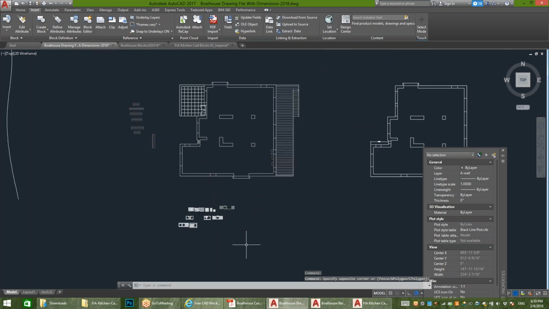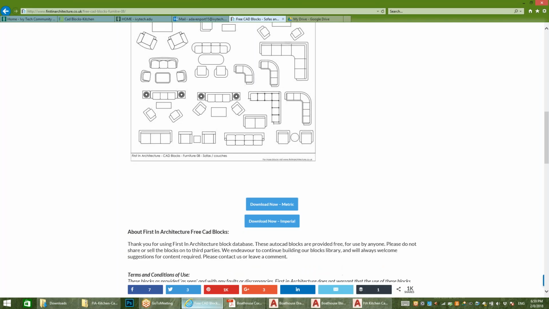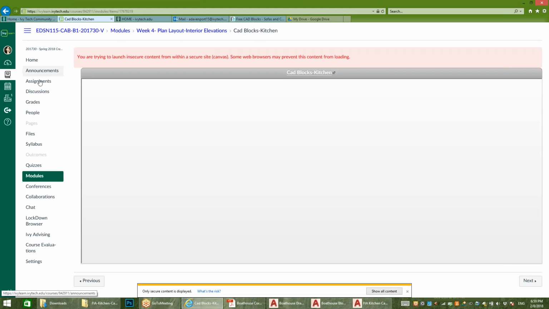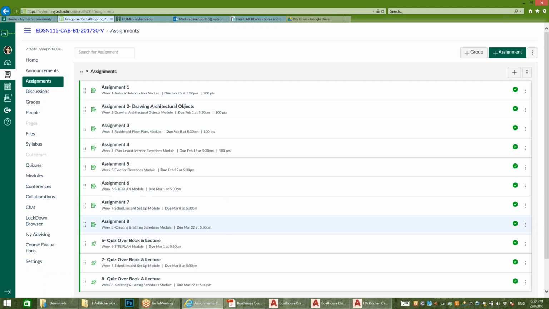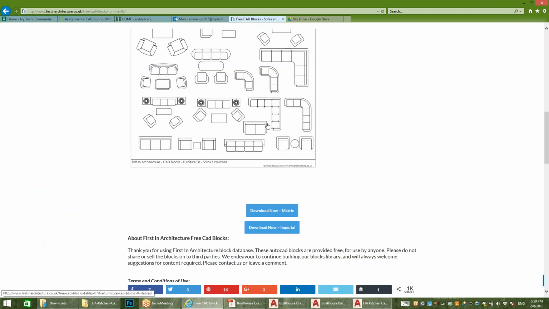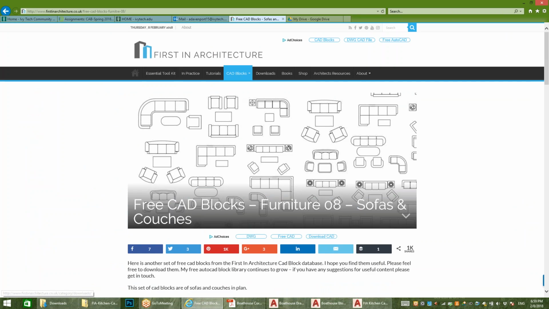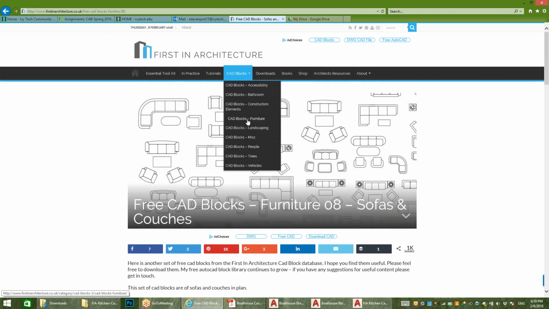Okay, so you're bringing in for your homework, according to this, we have to go back to our assignments. You're bringing in furniture, bathroom items, and kitchen items, which can all be found on this free site. I'm just asking you to repeat it and create a library for yourself within your own file.